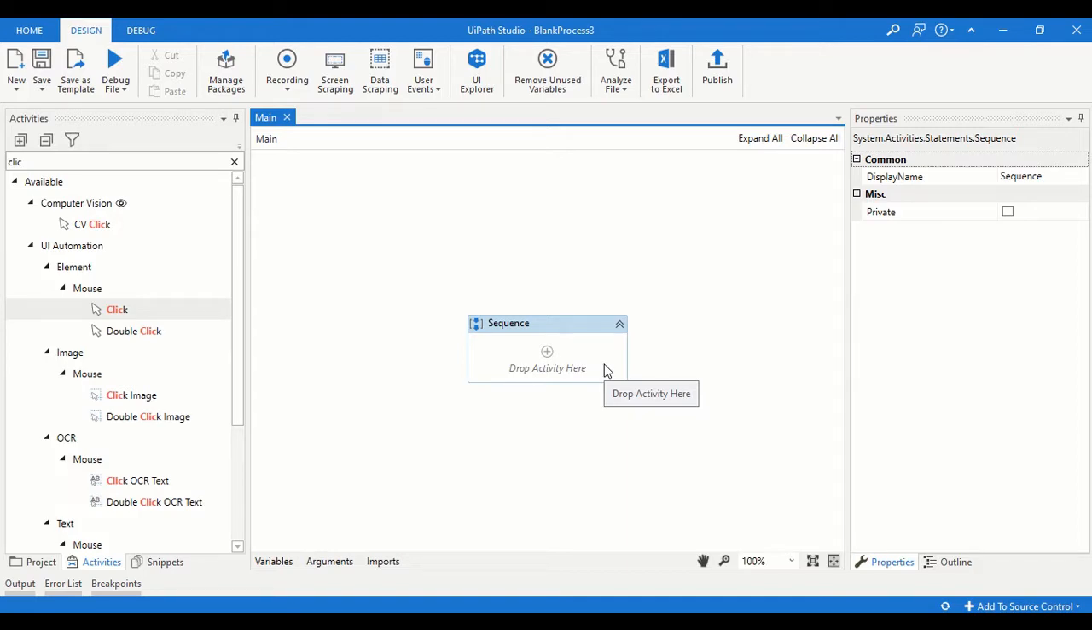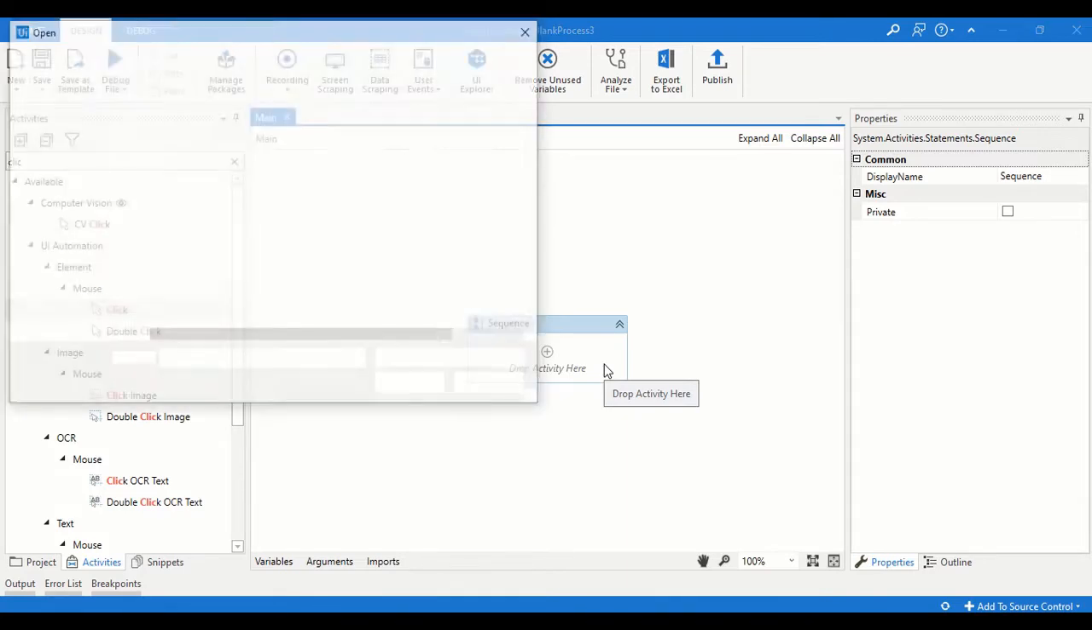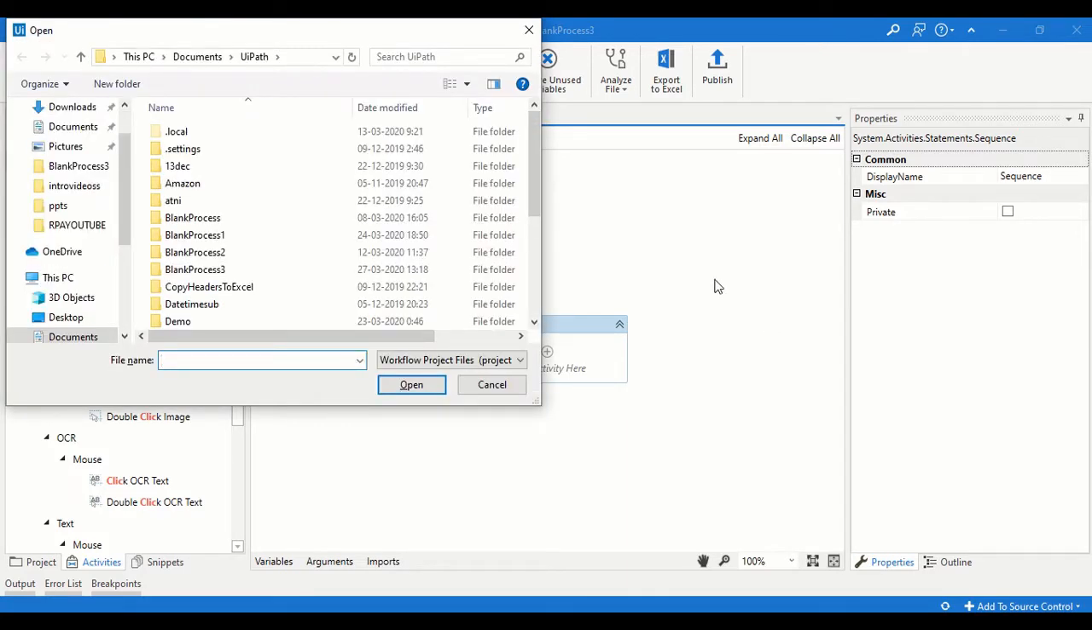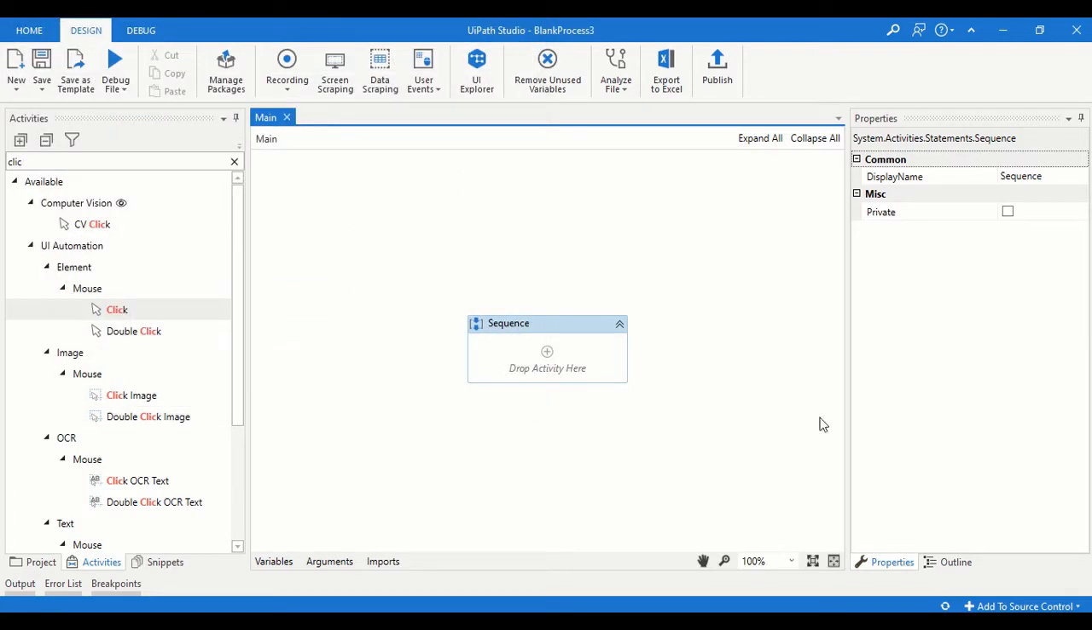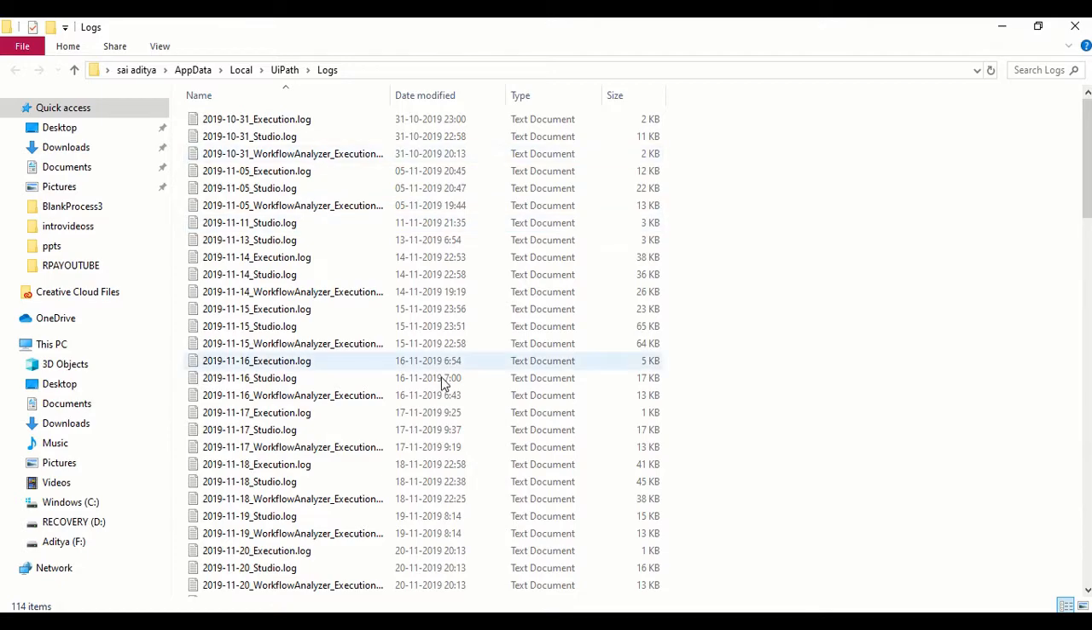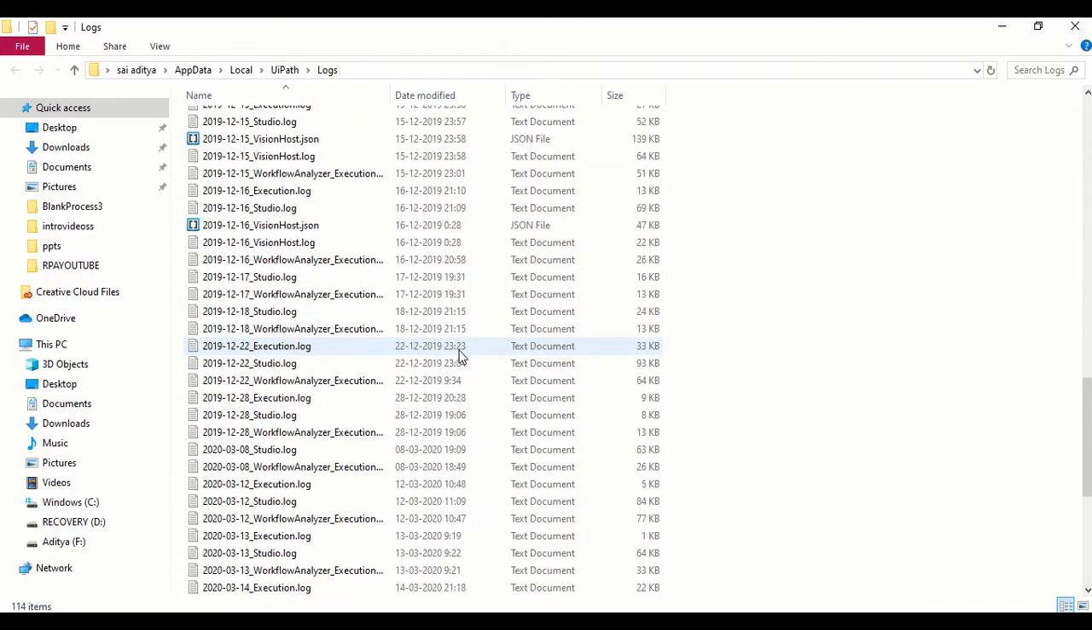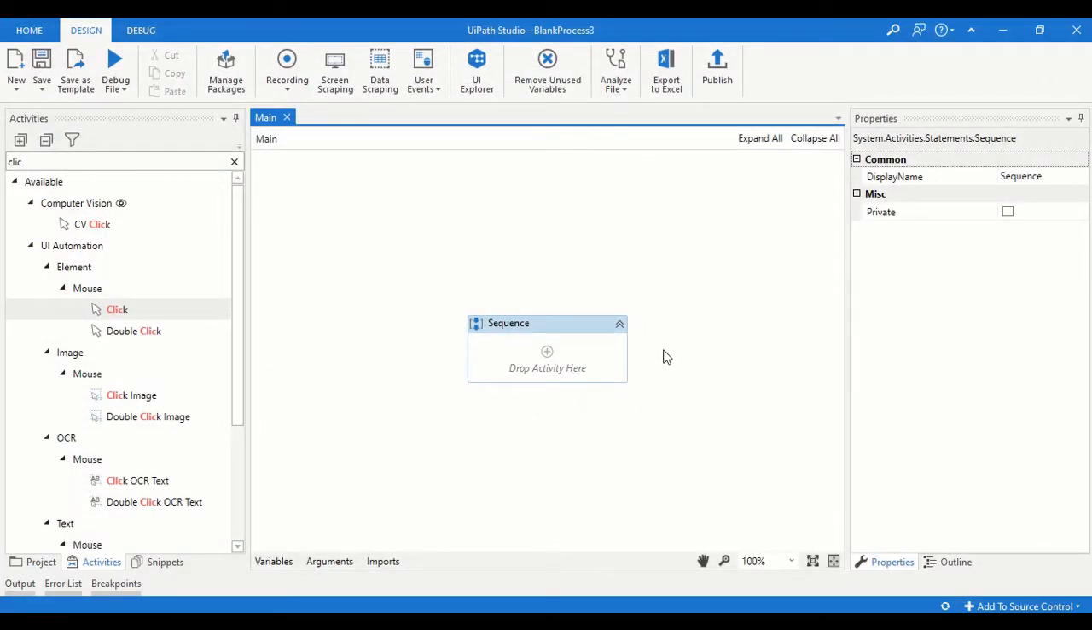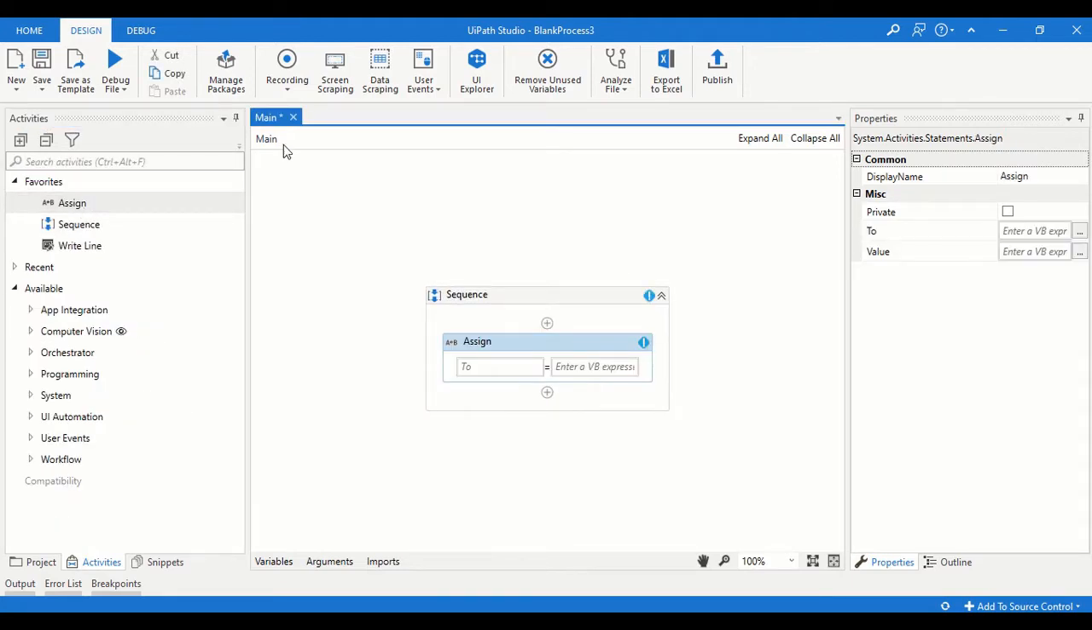First one, we have seen how to create a new process with the shortcut. The Control O is the next one, which opens all the UiPath processes, and you can select which process you want to open. Next one is Control L, which opens the log files of UiPath Studio. These are the log files of UiPath Studio. And the next one is Control S. When you drag something, you can save it manually from here, or you can press Control S, which saves the file.